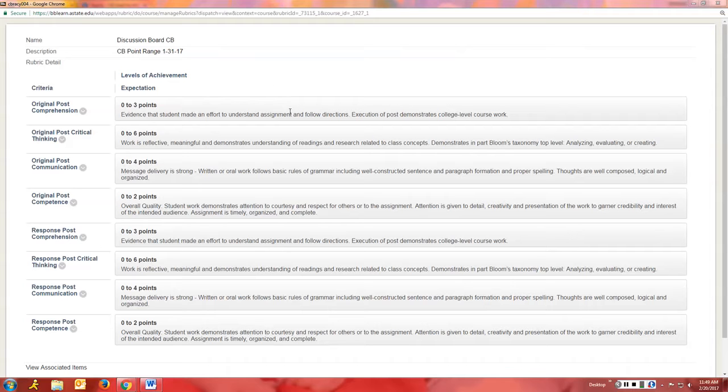But for any discussion board that's required, I want you to look at our rubric right here, and this is available to you in Blackboard if you want to look at it. But this tells you where you get your points each week for your discussion boards. And we have 4 different criteria that I grade for your original post, and then I have 4 different criteria that I grade for your response post.